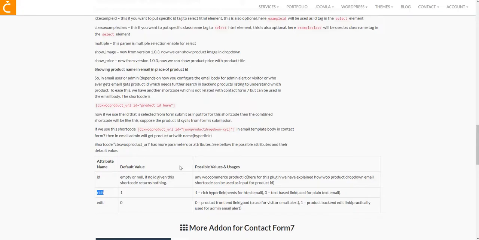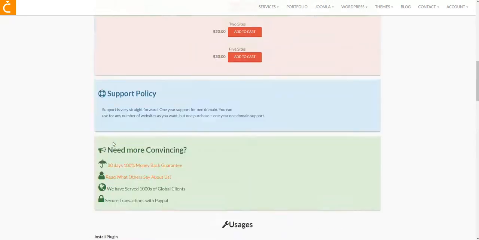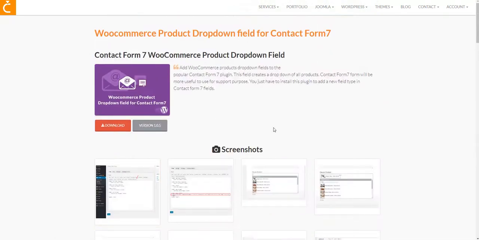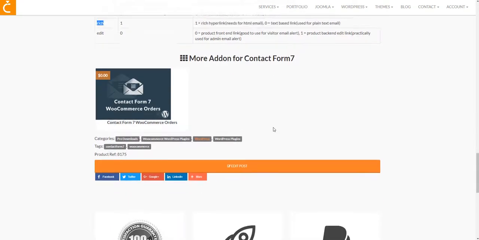There are other parameters: we can get the product edit links and some others. So this is how this plugin works. I think I tried to cover all the features it has, and that's it. Thank you.